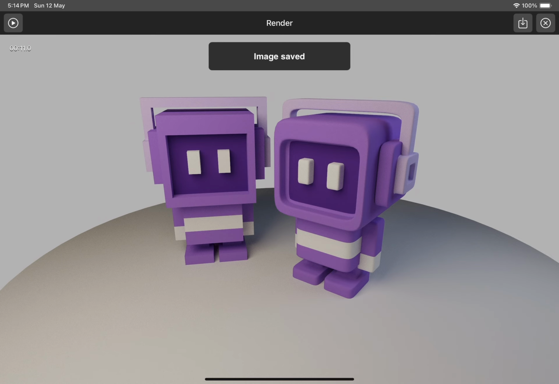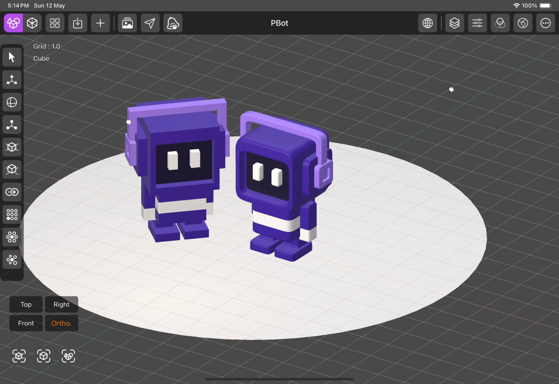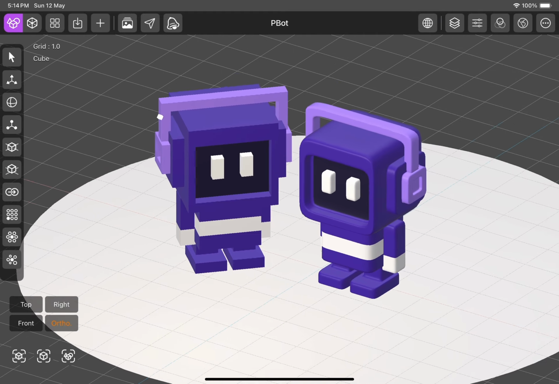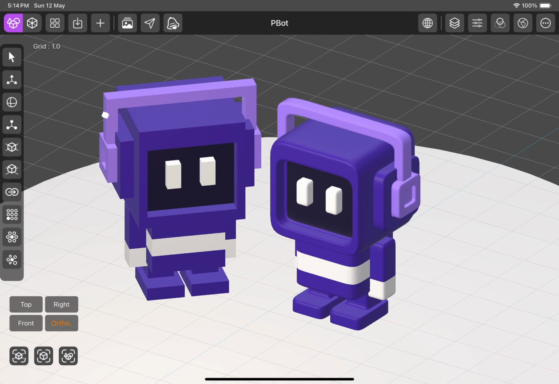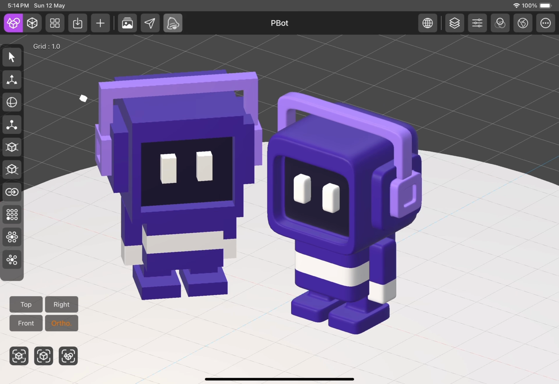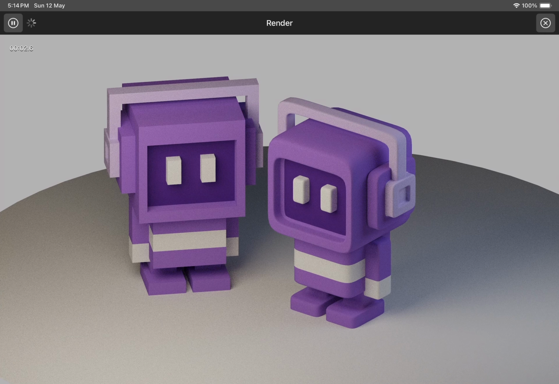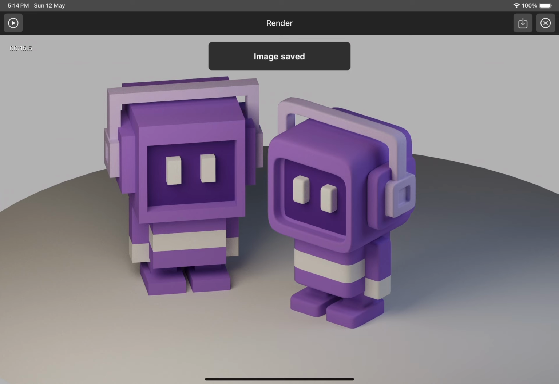Press pause and save. Long press the perspective button. Switch to orthographic mode. Reposition the view and render. Two is better than one, right? Pause and save the render image.